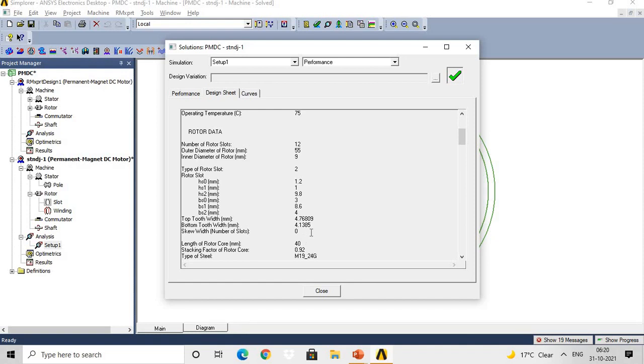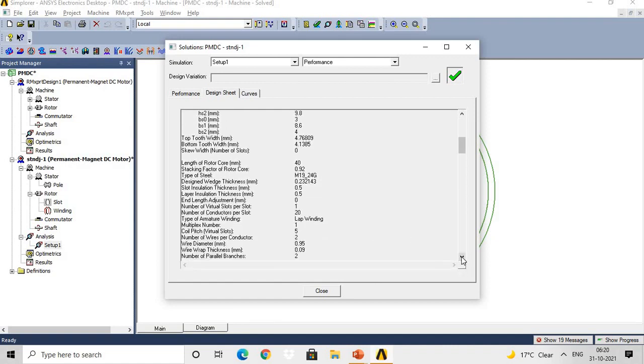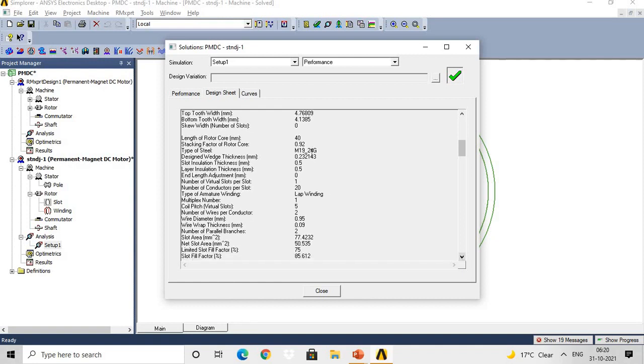Then skew width is 0 slots. Length of the rotor is 40 mm. Stacking factor of the rotor is 0.92. Type of steel, that is the material we have selected from the material library, is M19_24G. Then design lamination thickness is 0.23 mm. Slot insulation thickness 0.5 mm. Layer insulation thickness 0.5 mm.